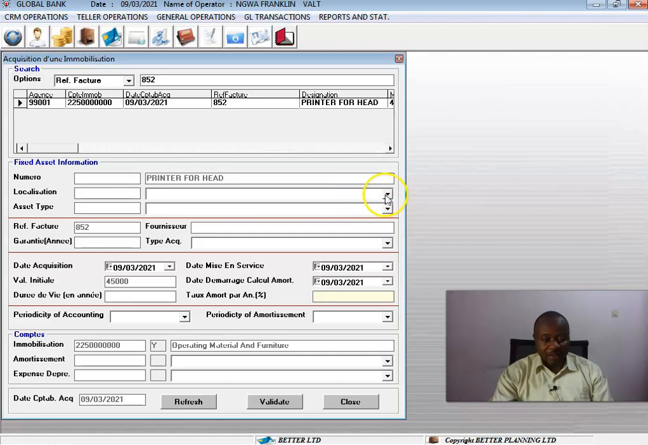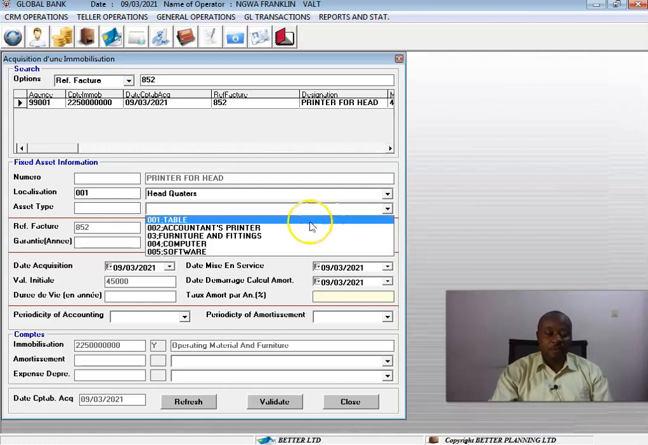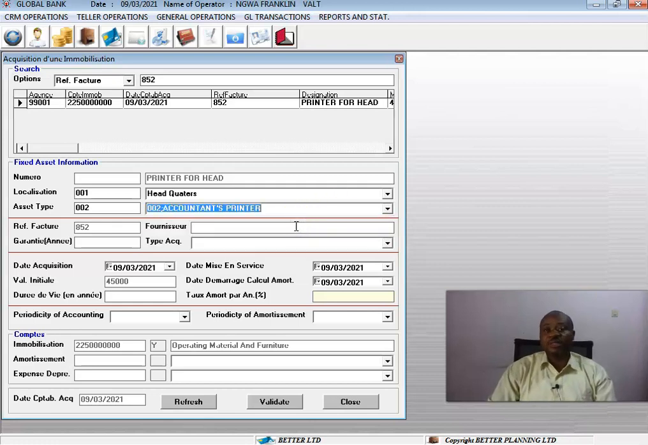So right here we are going to have to pick the localization of the item, the fixed asset we're about to purchase, and again we're going to have to pick the asset type here. On the list, for the sake of this demo, what we are seeing is actually what we have here. And I know practically in your copy of Global Bank you may have something that's different from this, but you're going to go ahead and pick what actually describes the asset that is being keyed in.